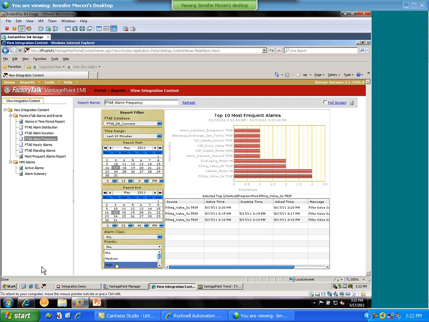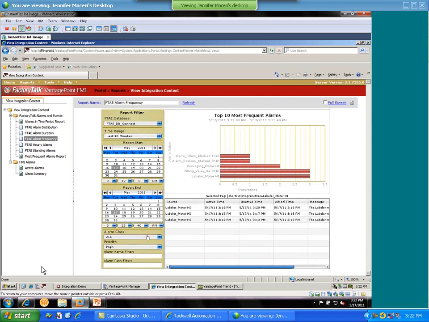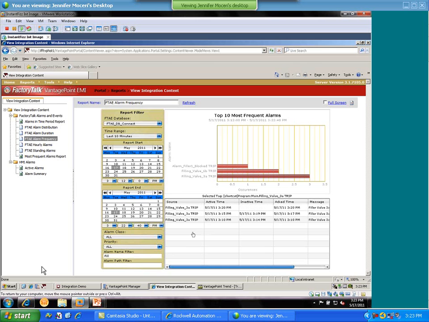You can change your priority, so I could change it to say I only want to see high alarms instead of all of the alarms. And I might only want to see alarms that come out of the filler. So if I go ahead and type in fill for the alarm name, it's actually going to change to only show filler alarms that have happened in the last 10 minutes.